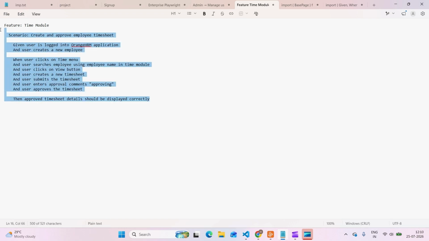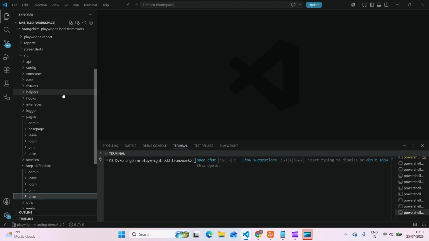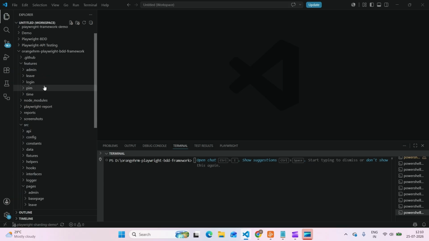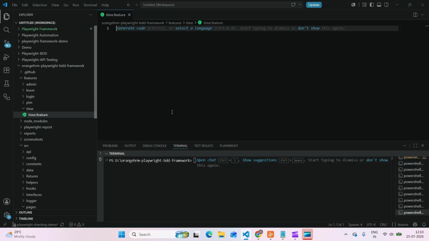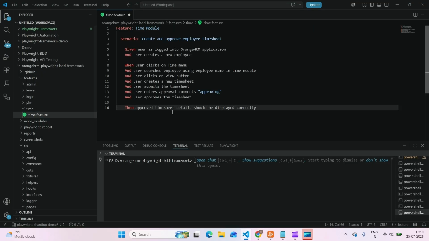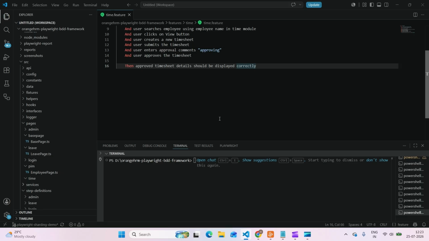I'll copy this. In features, time, the file is time dot feature. I'll paste and save. Next is the time page. So let me copy this, I'll explain it to you.